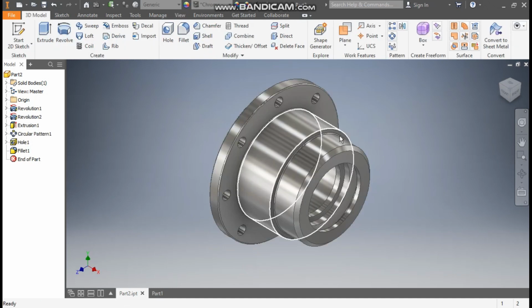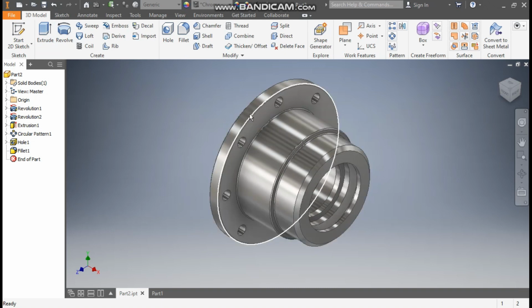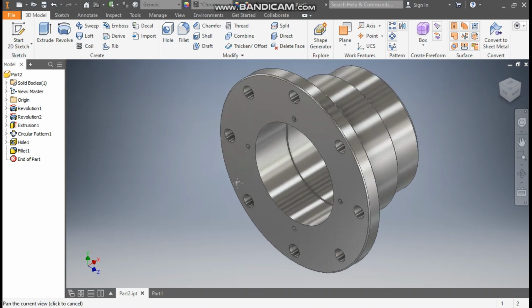Go to part 2. We have completed this portion. Now we are going to make this back part. Okay. Here you can see we have two types of holes. One are the M10 holes, and these are the through holes, drill holes.